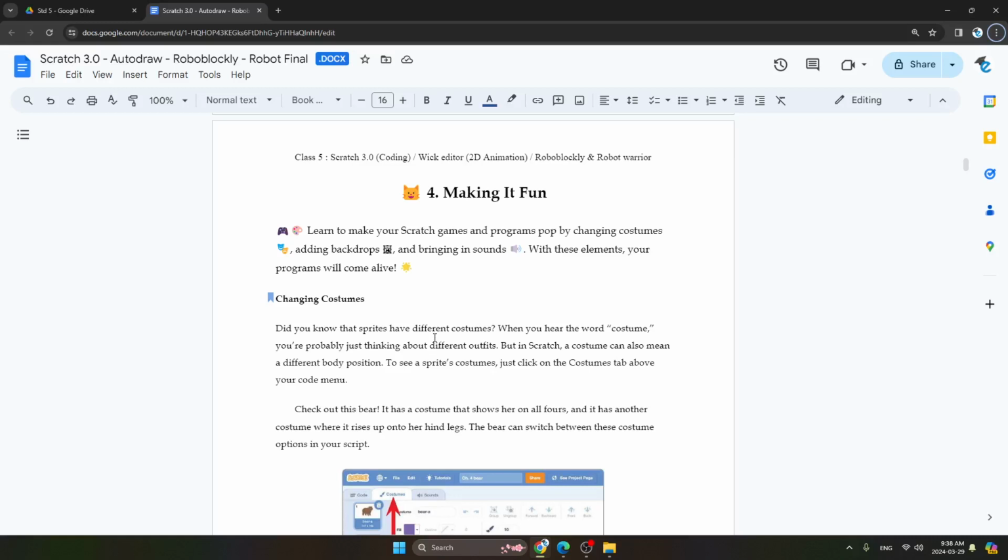Hello everyone. So today we will do the Making It Fun activity in Scratch 3.0. In this activity we will do something new. So let's get started.